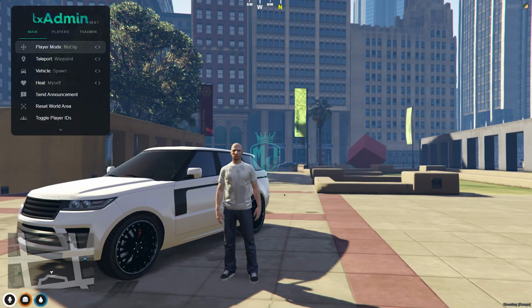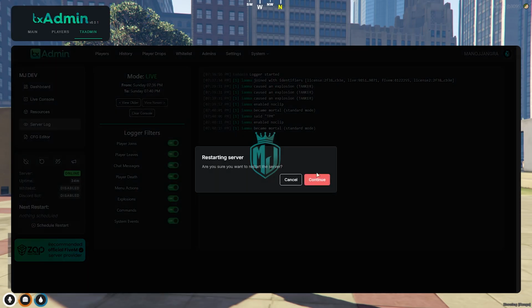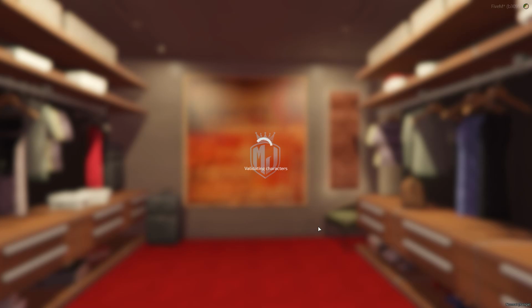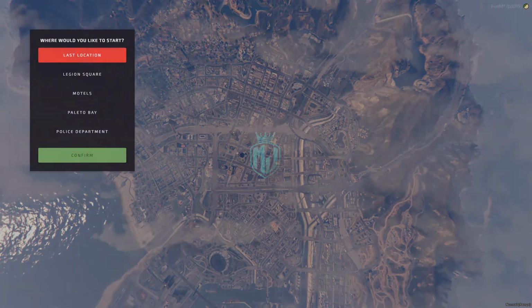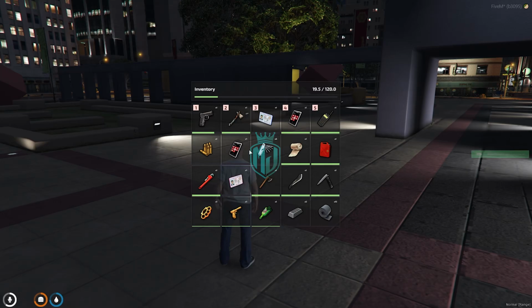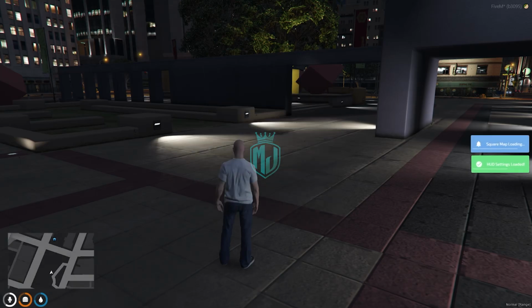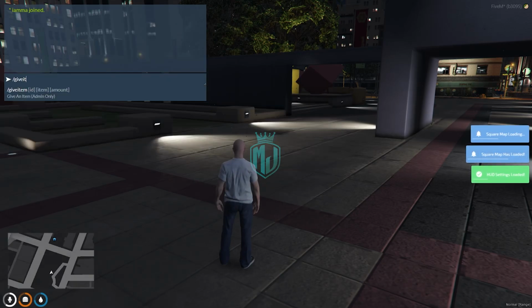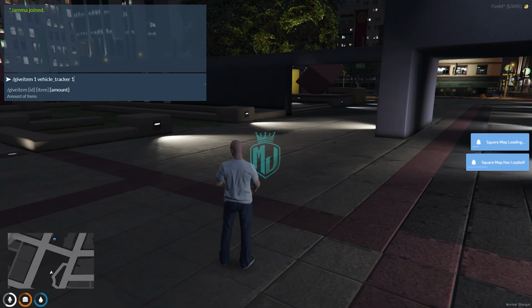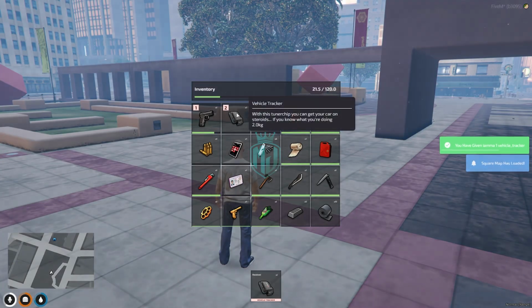All we have to do is simply restart once, then we can get to see our new advanced vehicle tracker. So let's restart and join the server back. Okay, so we are in the server back. Now we have to spawn to our last location, and let me just spawn the item. So we got the item right there.